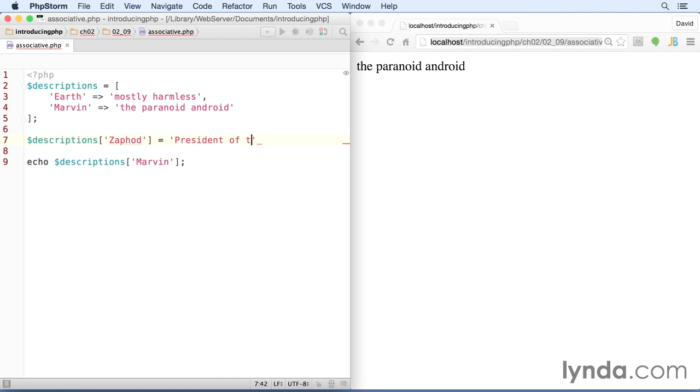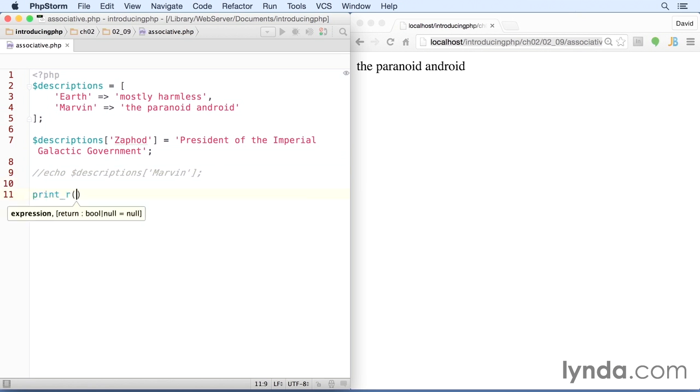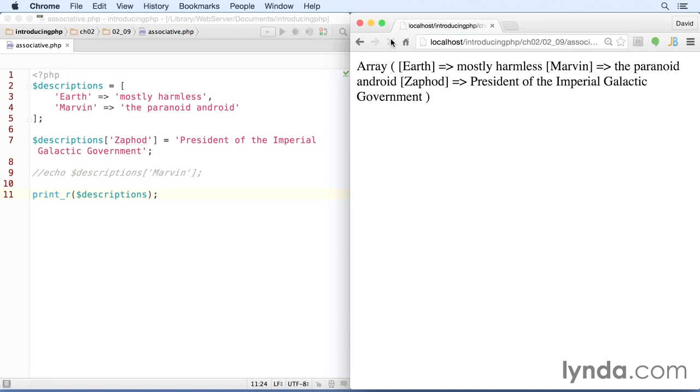And we can inspect that array. This has now been expanded using print_r. So if we just comment out that line, then use print_r, put our array variable between the parentheses, save and refresh the page in the browser. There are the keys: Earth, the value, mostly harmless, Marvin, the paranoid android, and Zaphod, the president of the Imperial Galactic Government. So it works in exactly the same way as inspecting an indexed array. So using an indexed array or an associative array is pretty much the same.